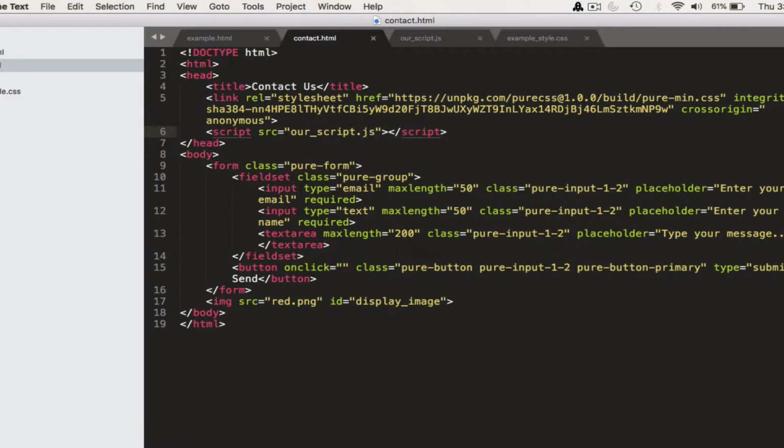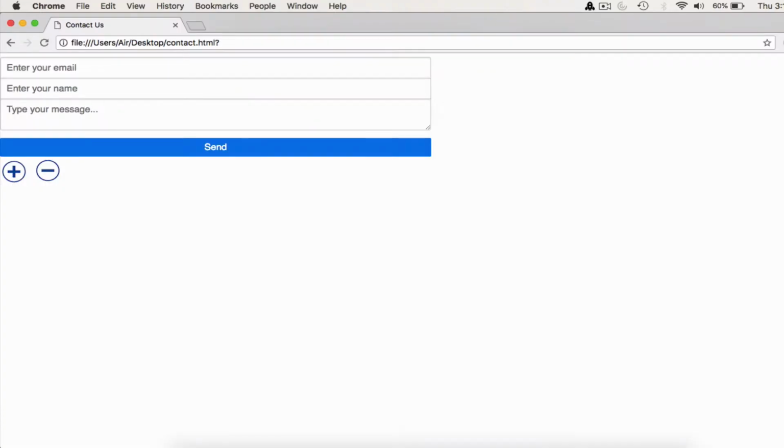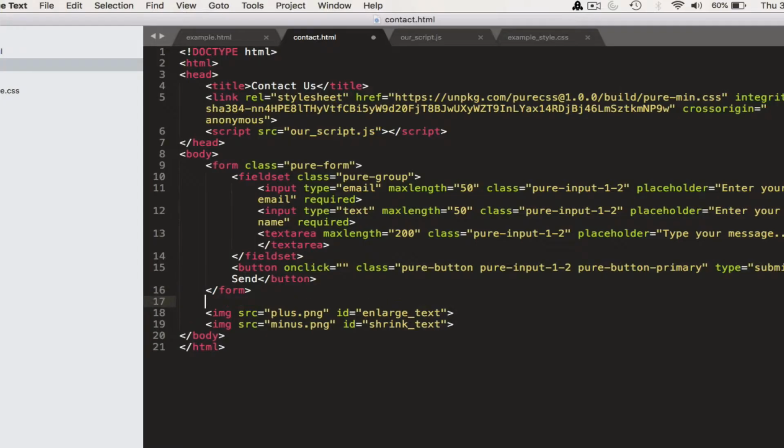For this task, we want to have a plus and minus button change the text size of an element. This could be a helpful feature if some of our users have trouble reading small text. I already have a plus and minus image in the same directory as contact.html. I'll put the images on my page and give them both a unique ID, though the ID here is unimportant for this task. Now I'll create a paragraph with an ID of changer_text. Here's what our page looks like.